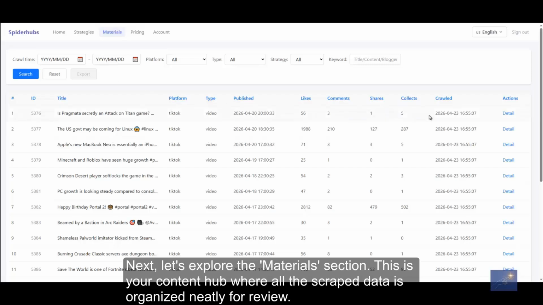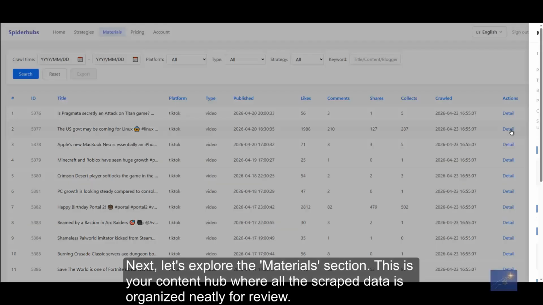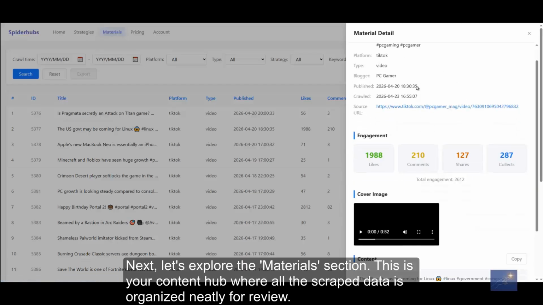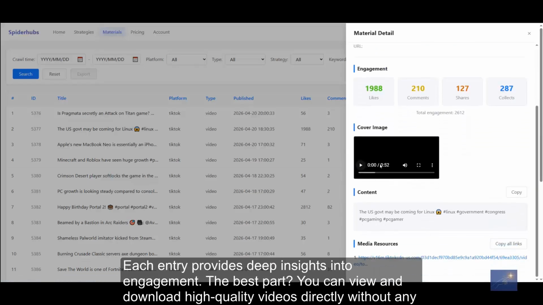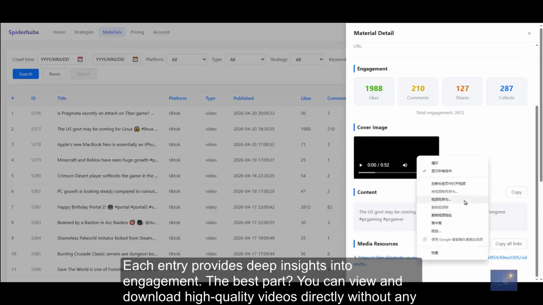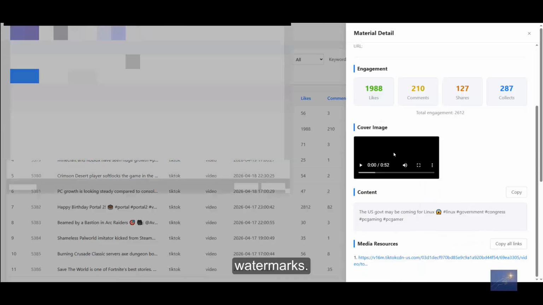Next, let's explore the Materials section. This is your content hub, where all the scraped data is organized neatly for review. Each entry provides deep insights into engagement. The best part? You can view and download high-quality videos directly without any watermarks.